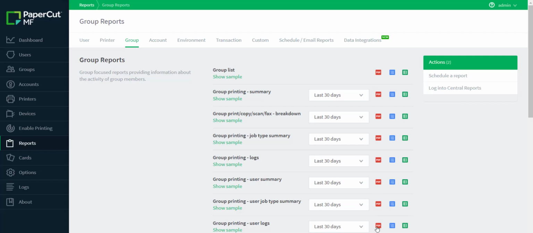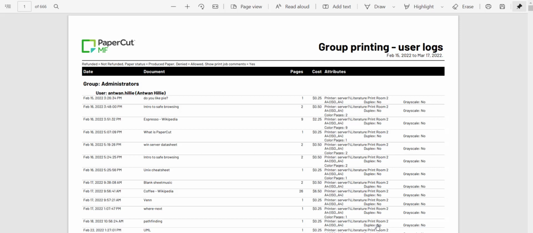Next, let's look at the group printing user logs PDF. This document shows each print job by each user and the cost of each one. But as you can see, there are 666 pages of information in this document. This is going to be an issue, as it makes it very difficult to navigate due to the sheer volume of information in the report. This would need to be exported to Excel and then manually processed by an employee, which takes time and resources.